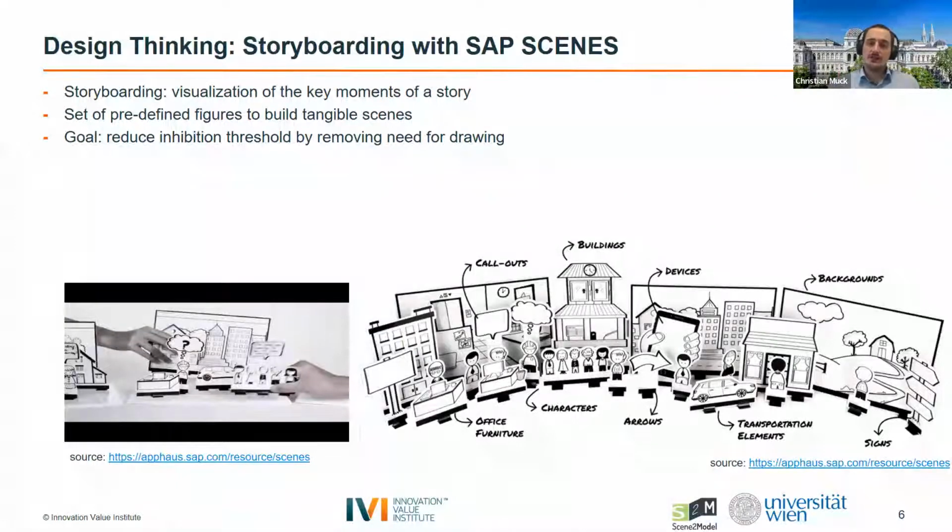This is on a high abstraction level, so it can facilitate communication between different stakeholders. And of course, it's free to use for non-commercial usage, which is why we take them. And what is SAP Scenes?